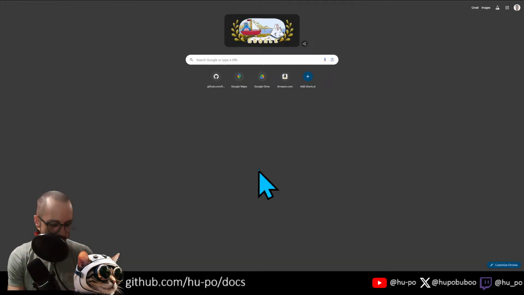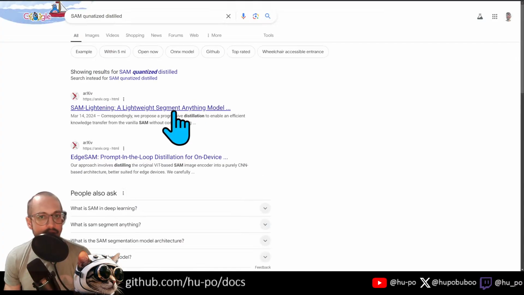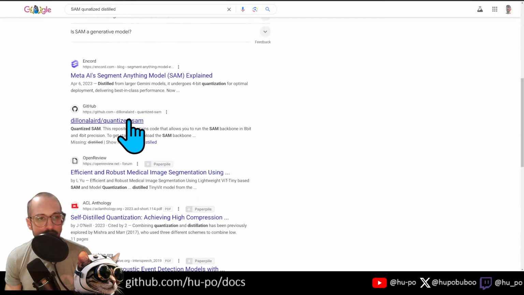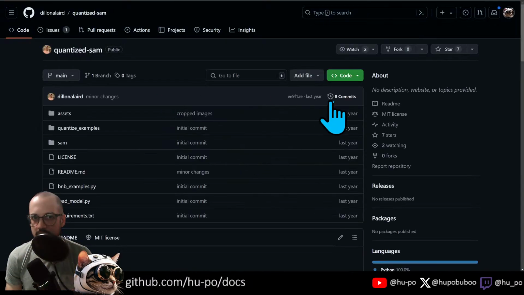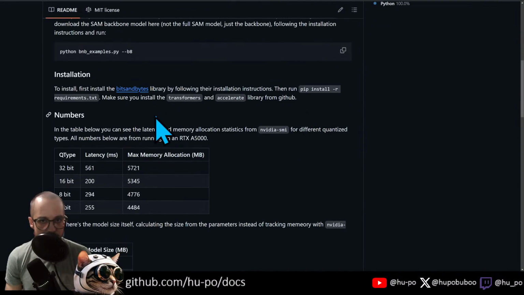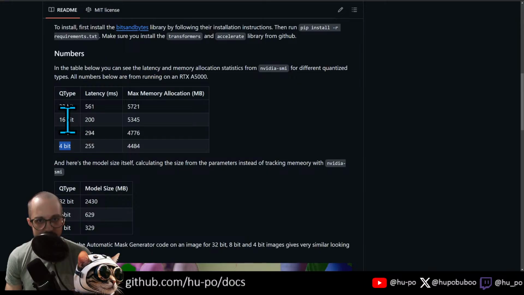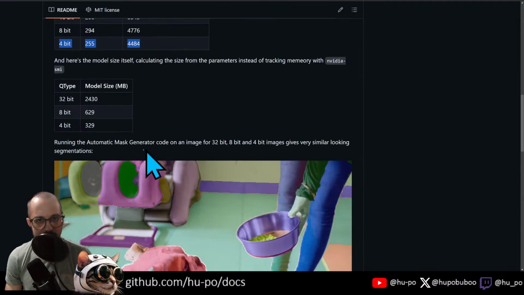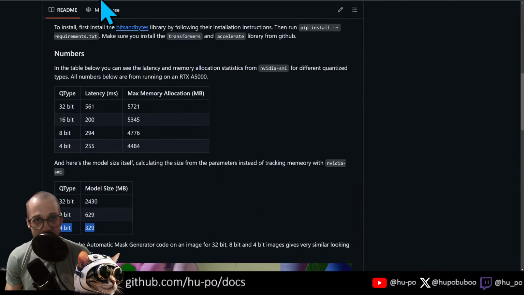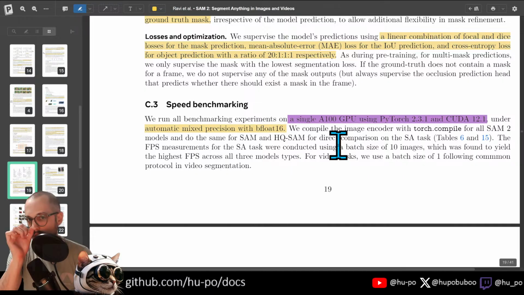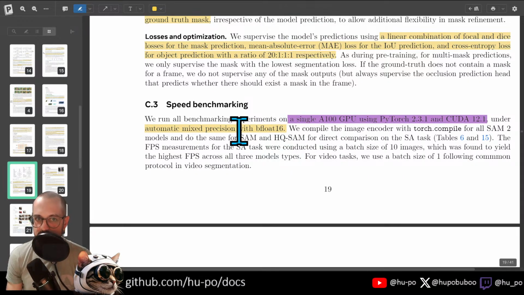And I always mention this, but there was a SAM quantized distilled. Quantized SAM? Yeah, here you go. I don't exactly know what this one is, but here's a SAM that was running at 4-bit. So you can actually see here the difference: 16-bit versus 4-bit model size in megabytes. Someone's going to do this exact same thing with SAM2, right? People are going to figure out how to run it at 4-bit rather than 16.